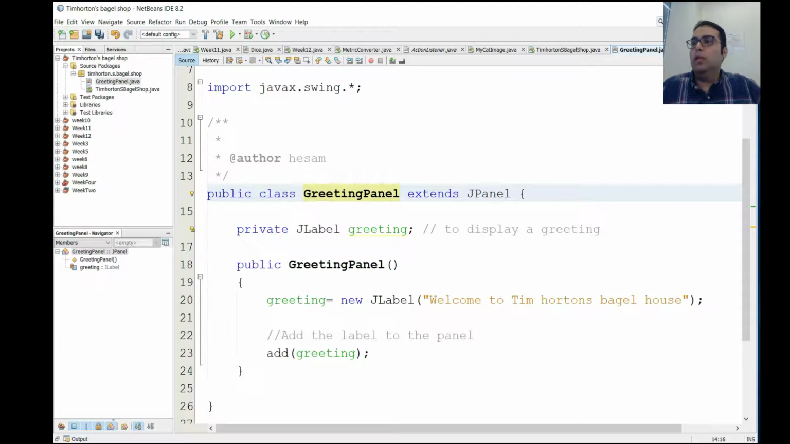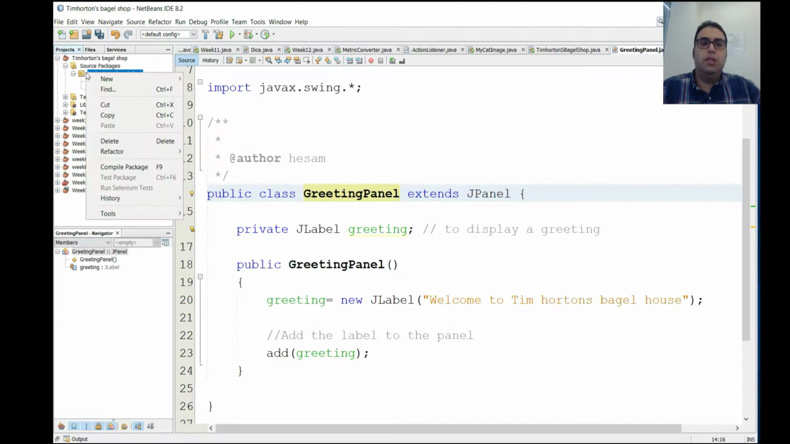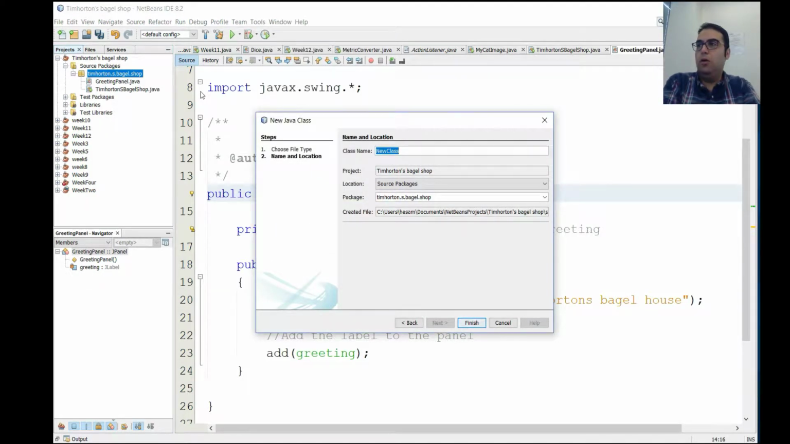All right, so what else do we need to calculate? Let's start with the bagel panel, I guess. The first thing we need to know is what kind of bagel a customer wants. So let's have another panel. Go Java class, call this BagelPanel.